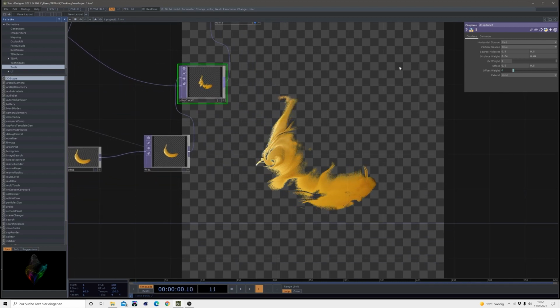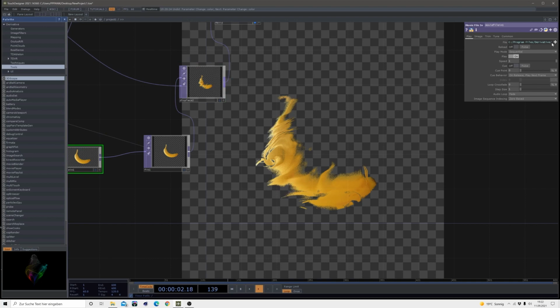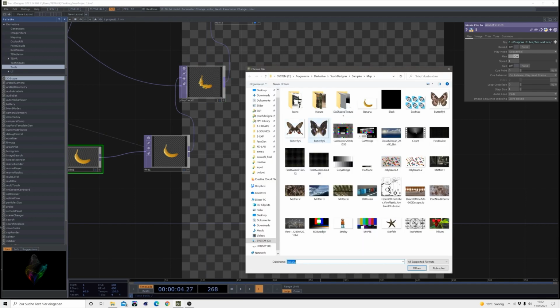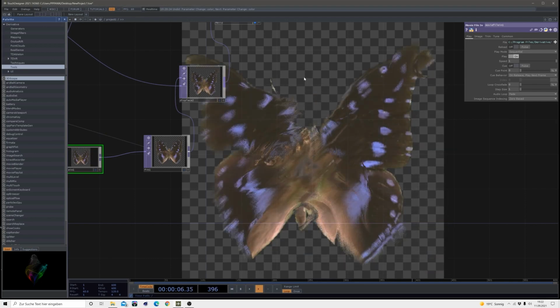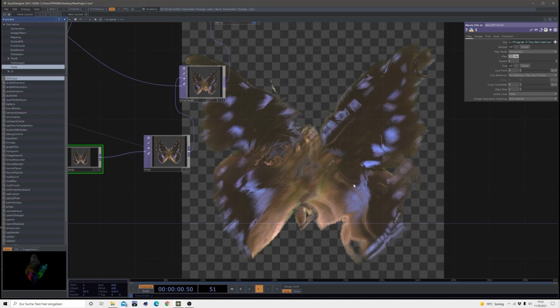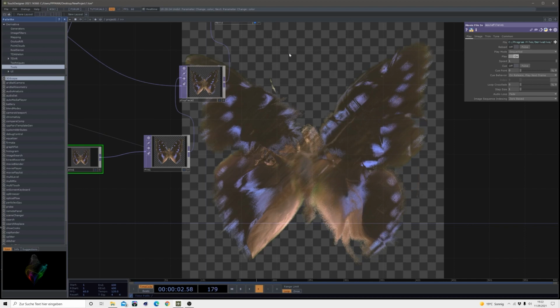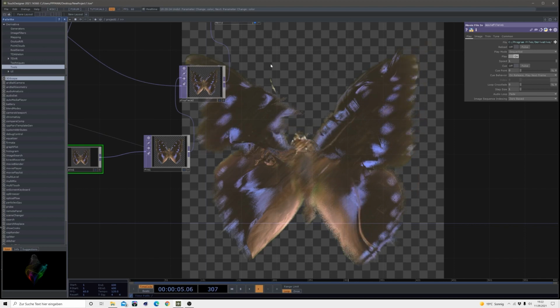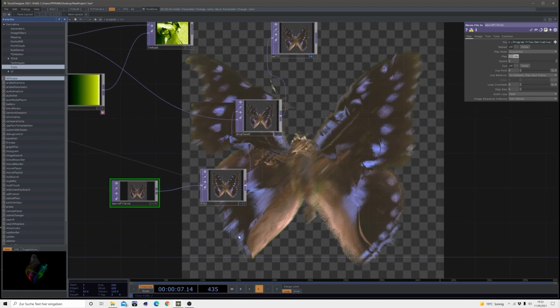Amazing. You could change the image from the banana to the butterfly maybe. That's kind of cool. So you have a fully controlled and interactive, but still randomly generated displacement. Kind of cool.